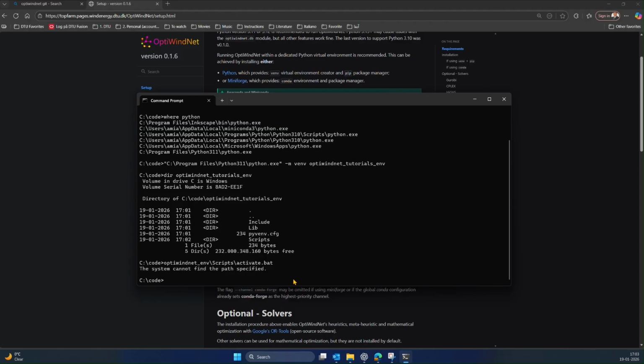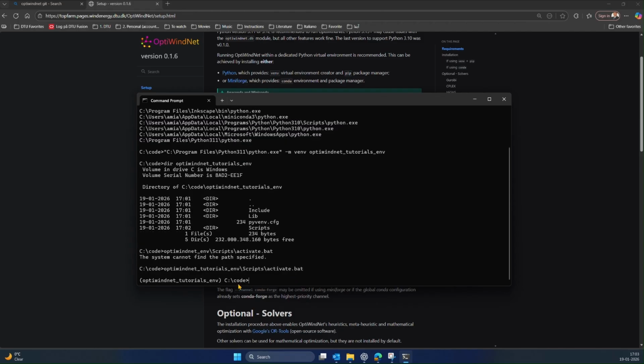If we paste the command that we copied from the Optiwindnet documentation, we can activate the environment. This command didn't work, and that's because we made the environment name a bit more descriptive. So we should activate using the correct environment name. After activation, we should see the environment name at the start of the command prompt. Now, whatever commands we run here will be executed inside this environment.